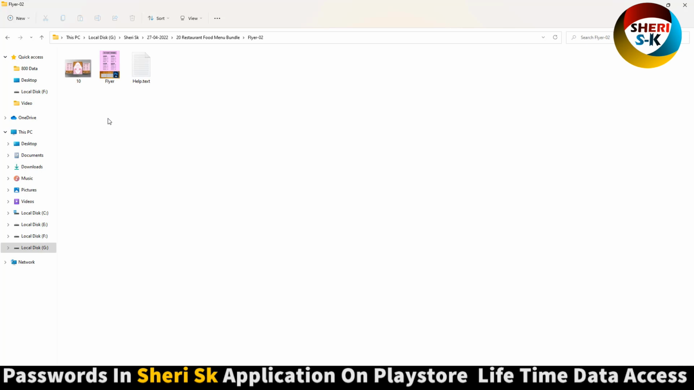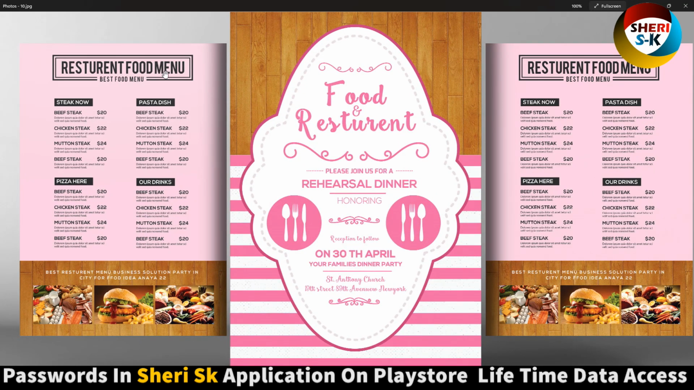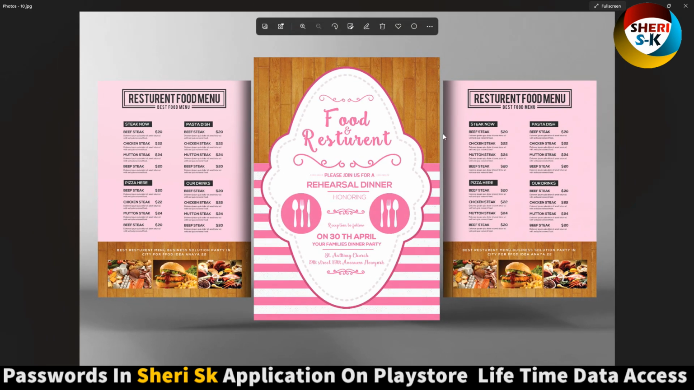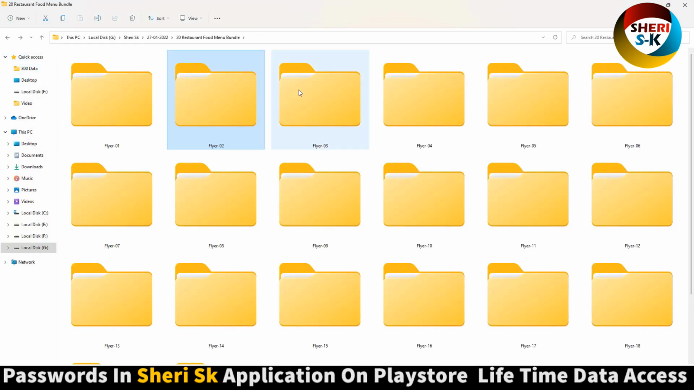Next is this one, restaurant food menu, best menu. Okay, here you can write a price. Here is the main cover. Okay, this file is for Photoshop.